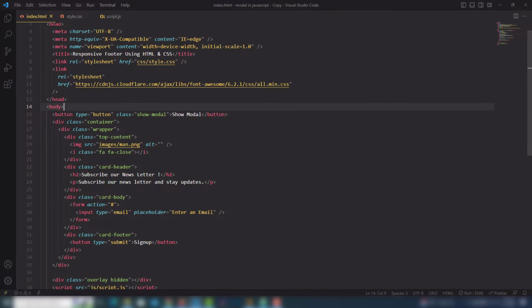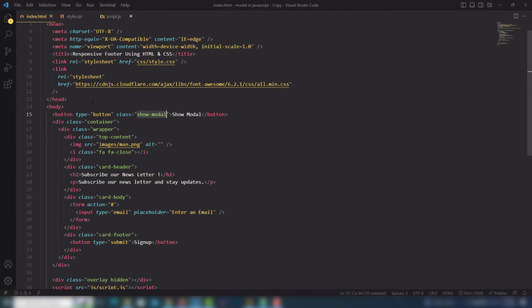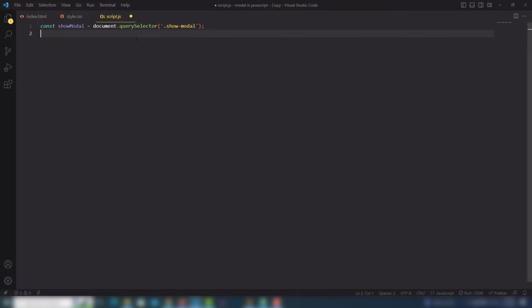So you need to get this button data using JavaScript. So I'm going to create a const showModal document.querySelector and passing this one. The next thing you need to get is the wrapper class. Inside the wrapper class is all of the content, so you need to get that, and I'm going to use that showModalBtn, this will be, and this will be the show modal wrapper class.